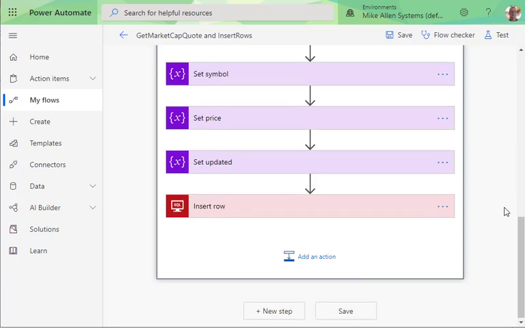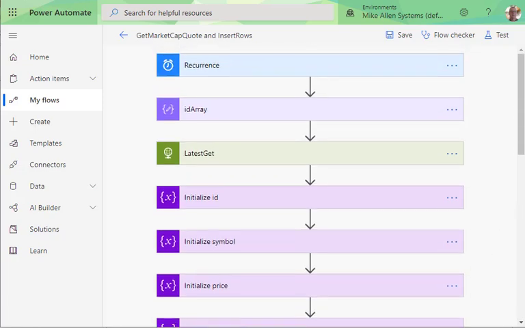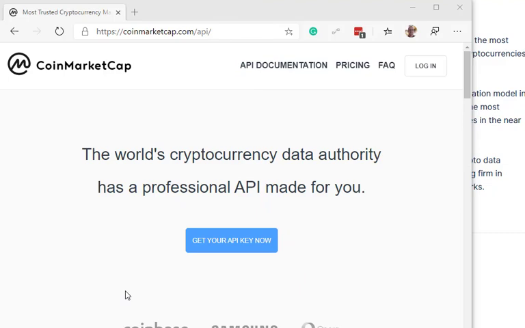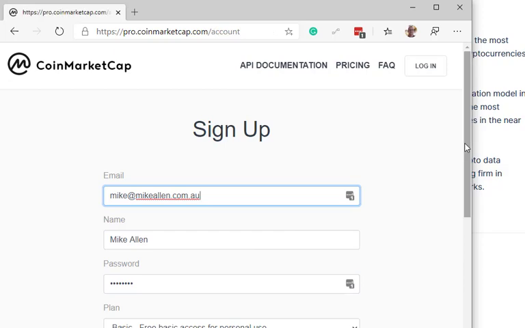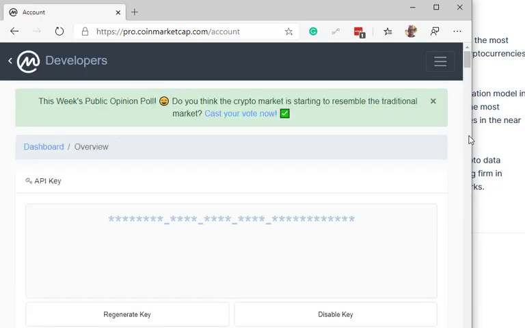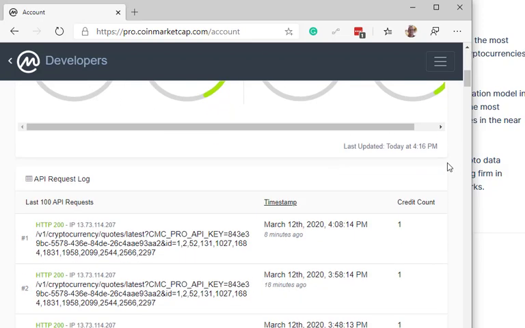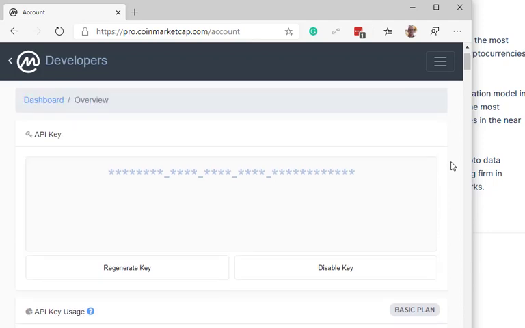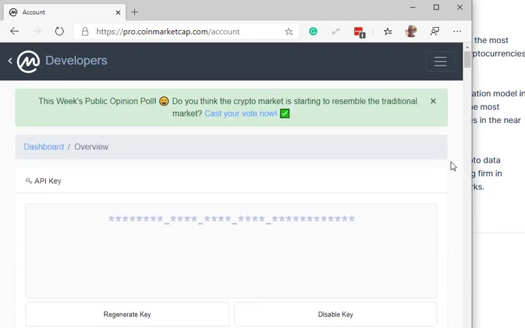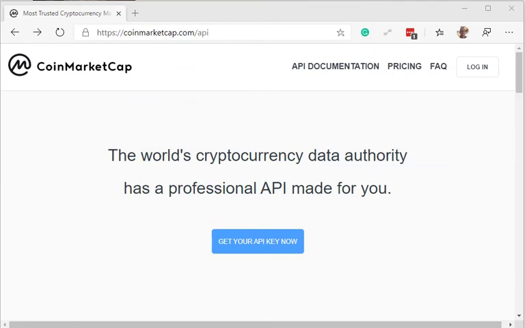Now, first thing you need to do all of this is you need a free CoinMarketCap key. So you just go to the site and click get your API key now. I've already got one, but you can also regenerate it, but keep your key private. You can have a look and see how many free rows you've got. Believe me, there's enough rows there to get one every 10 minutes all day.